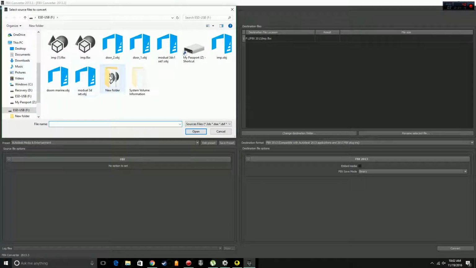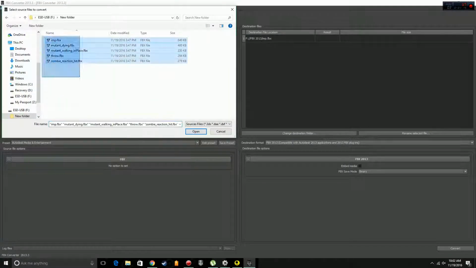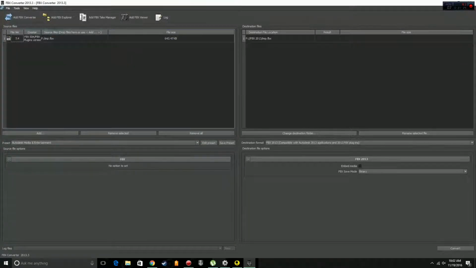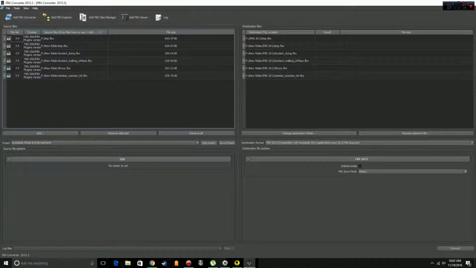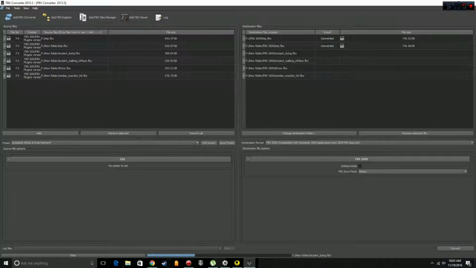Then we're going to add in the new folders, all these animations. So we have IMP, mutant dying, mutant walking, throw, zombie reaction. Okay, so what we're going to do is convert those over to 2009. It's still compatible and everything, and then we're going to convert those, and it's going to convert them.